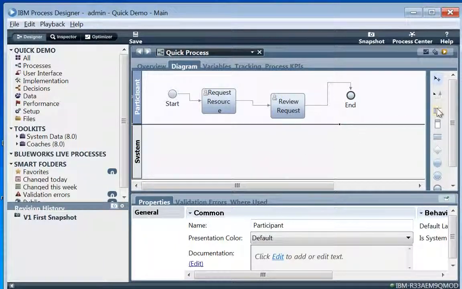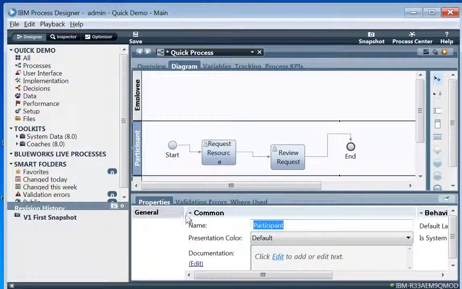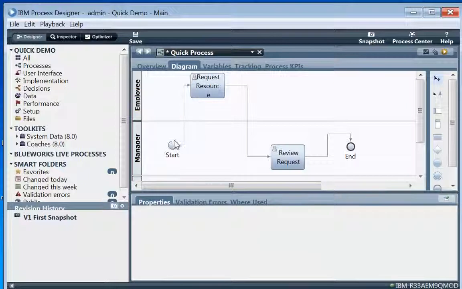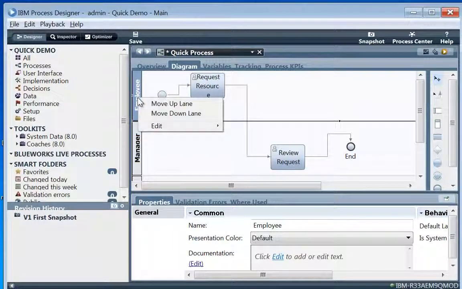Let's add some swim lanes here because, of course, I've got a manager and I've got an employee. We'll call this swim lane employee, and we'll call this swim lane manager. And we'll move the start of it up here, so that I now have an employee who is requesting the request, and it's going to be processed then by the manager.